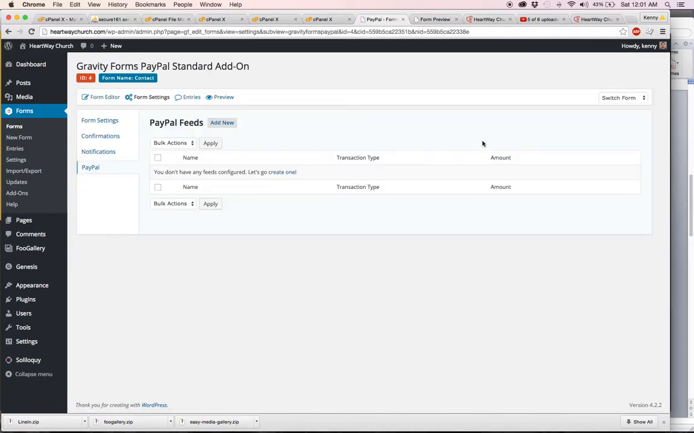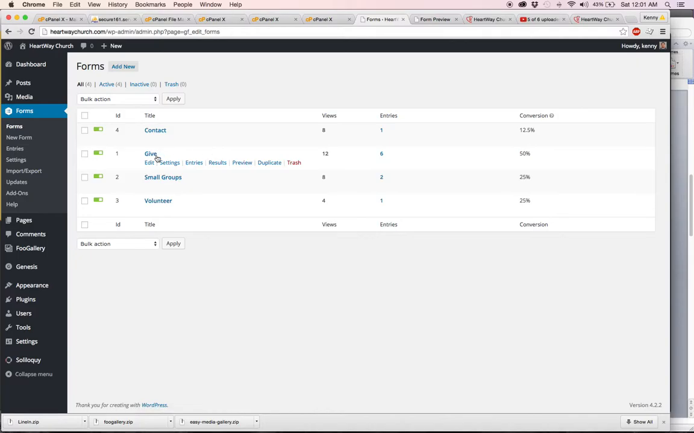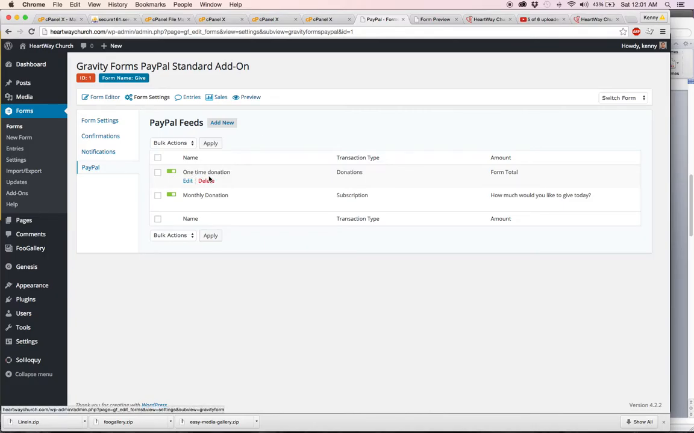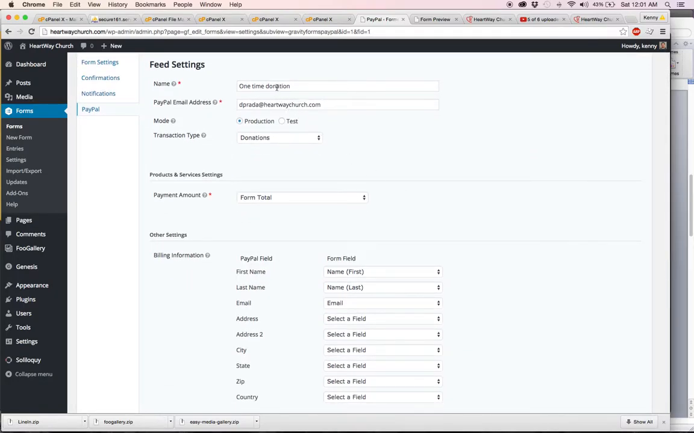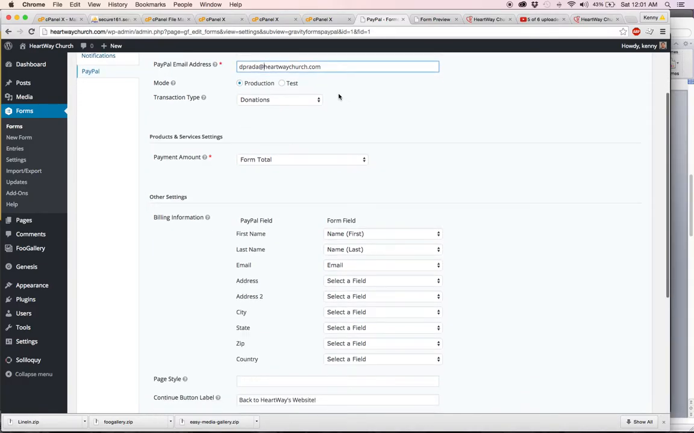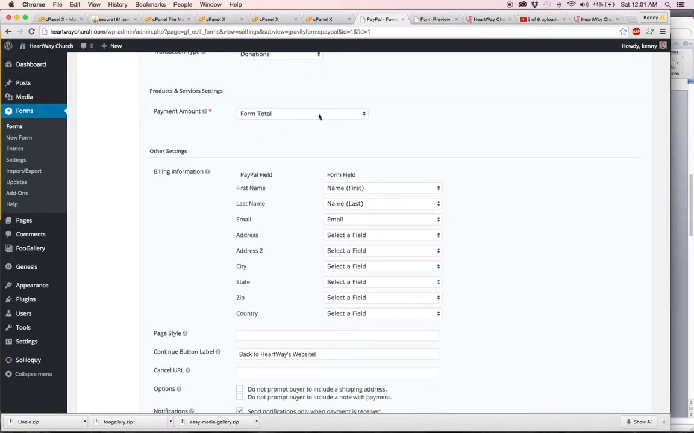Over here we have a PayPal section for this one, and for all these we can have a PayPal section that we add. We're not using it on this one here, but we can go take a look at how that works by going to the Give form. And we have two different PayPal feeds is what we call them. We have the option of a one-time donation or a monthly donation. It's a one-time donation. You click Edit here and you can see the way these things are set up. It's called one-time donation. This is the PayPal email address we have it go to. It's in production mode, it's actually happening. Transaction type is donations. Payment amount is the form total.